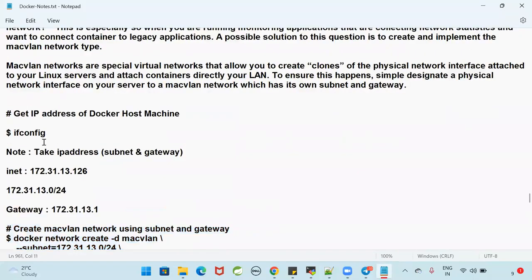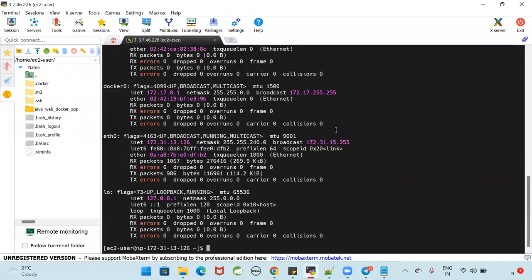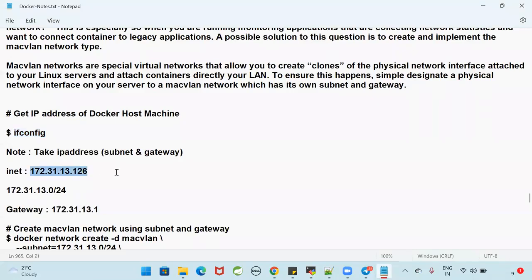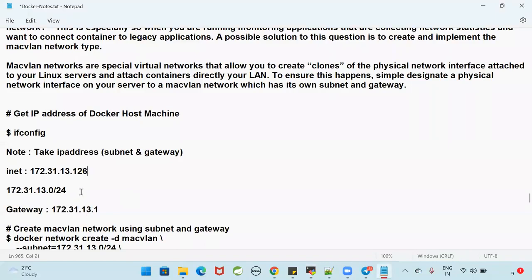In order to create the MACVLAN network, first I need to understand the IP address of this machine. To get the IP address, I'm going for ifconfig. When I go for ifconfig, can you see eth0? This is the network IP address of our machine. The inet is the IP: 172.31.13.126. This is the subnet address, and the gateway will be available with 1 by default.